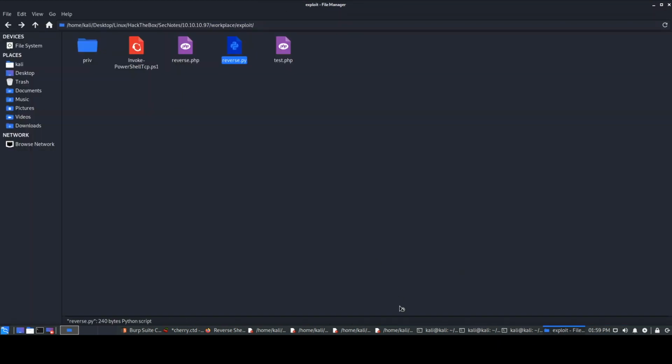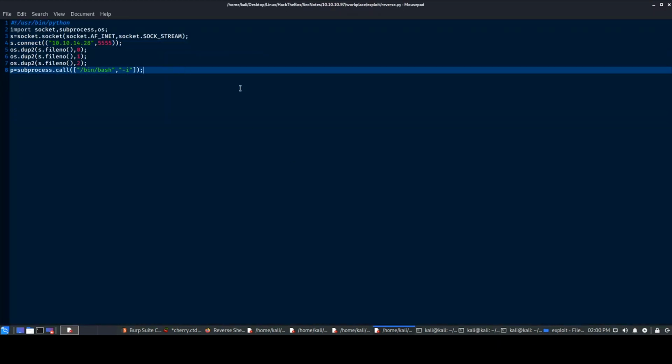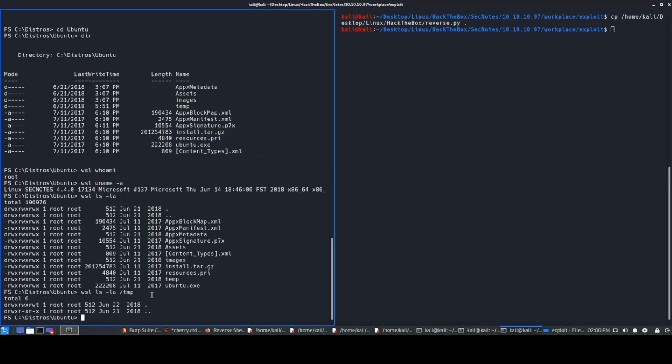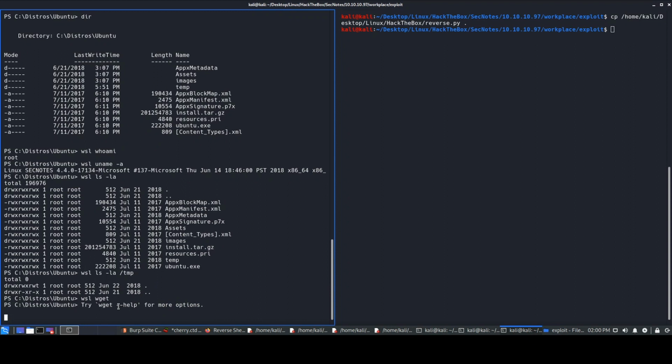And what we'll try to do is copy this file, since our Python HTTP server is already running. So we can just do WSL. We can use a Linux command using WSL. So let's just do WSL wget. We do have wget present over here. It says add for more option.